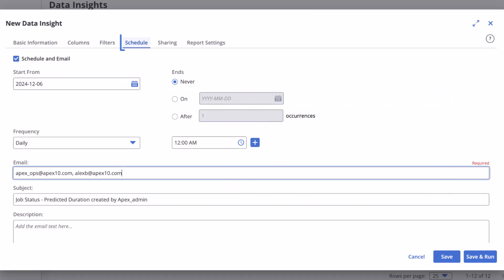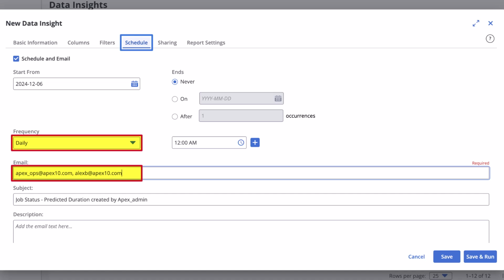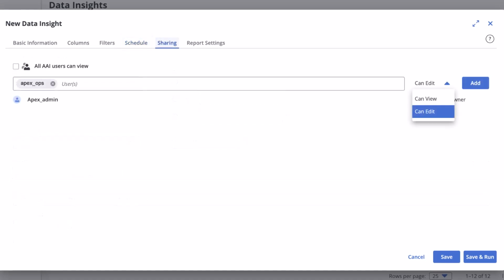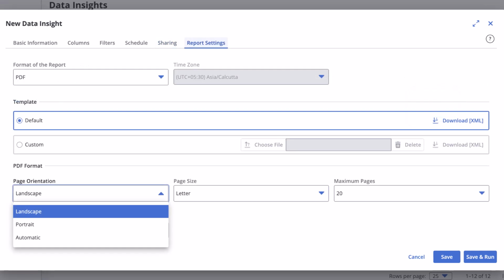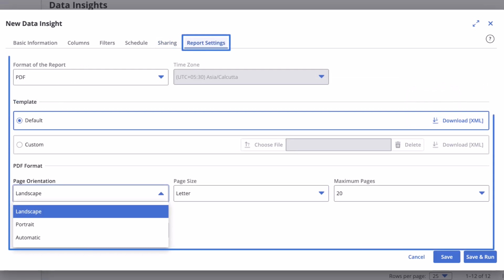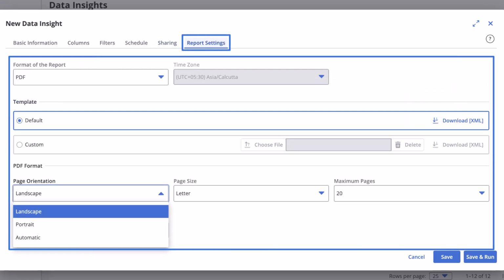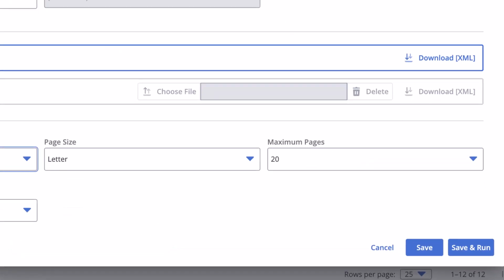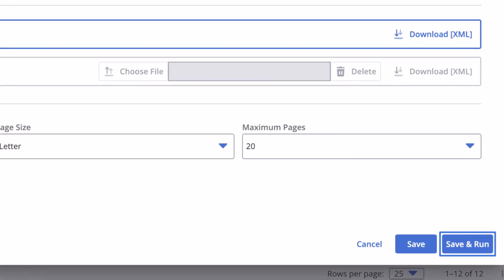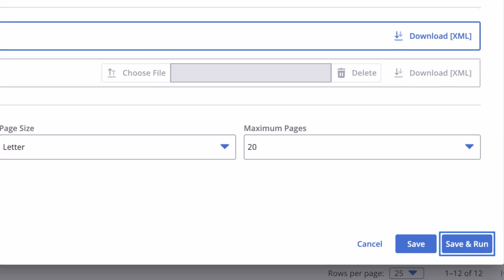Alex proceeds to schedule the data insight to run daily with an email report to herself and to her ops team. She then shares the data insight with her ops team with edit privileges and proceeds to the Report Settings tab to customize her report view. Alex clicks on the Save and Run button to see the results of her data selection.